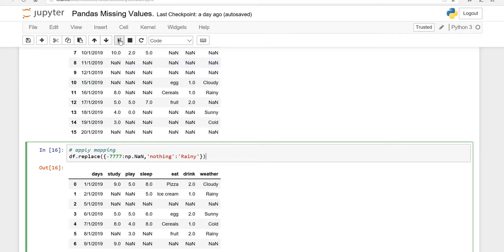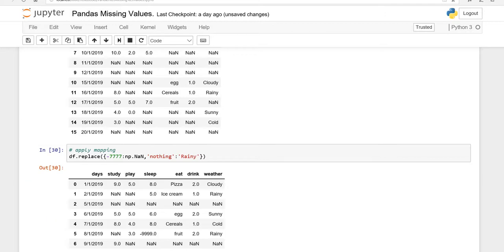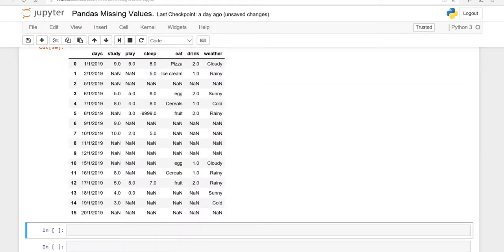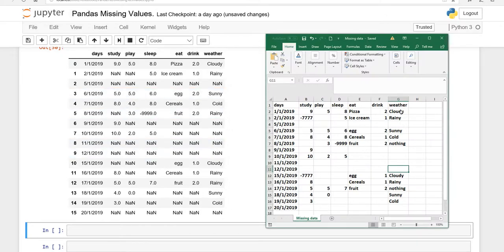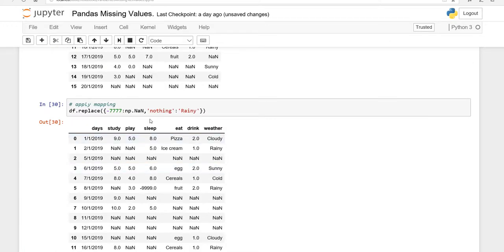When I run this, you will see that all my -7777 is now NaN, and all my nothing is rainy. Still -9999 is there. So this is your homework: same thing, you have to write down -9999 colon np.nan. You can try it. If you have any question, you can ask me.